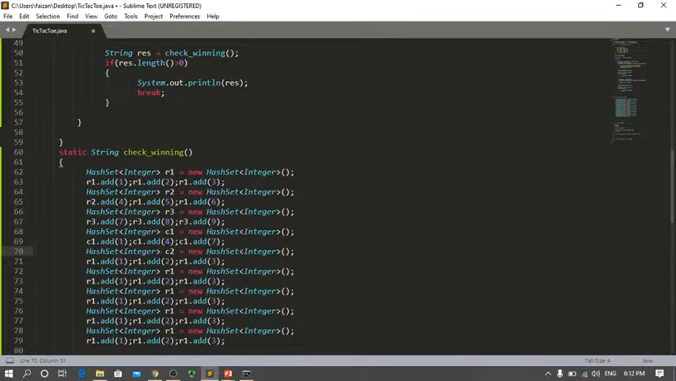So for column 2, now we will add the winning conditions for column 2. What will they be? 2, 5 and 8, right? Column 2 will be 2, 5 and 8. Cool guys, so this is for column 2, right guys?